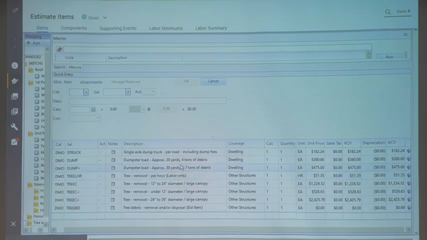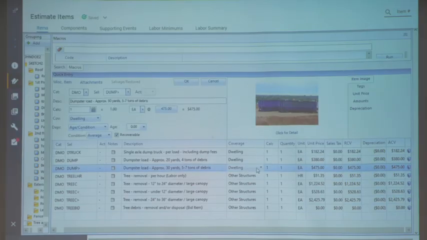Depending on what area the tree is lying on, if it's lying on the home, our coverage is going to be dwelling. If the tree is on the garage, our coverage is going to be what? Other structure. This is where it's important for you to make sure that your coverages are right. We always have to pay attention to what structure we're dealing with. Main dwelling, dwelling. Other structures, other structures. If it's a fence, it's other structures.